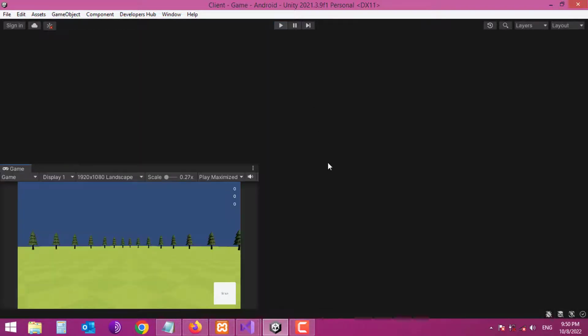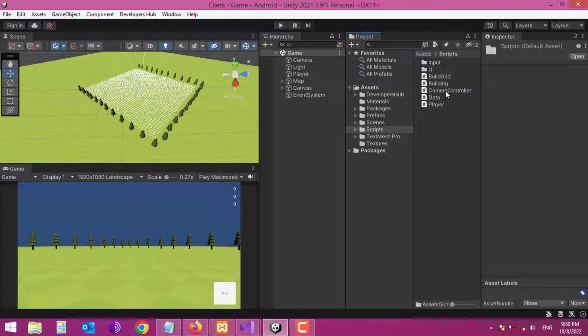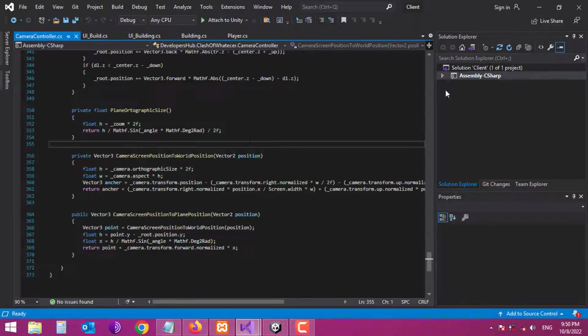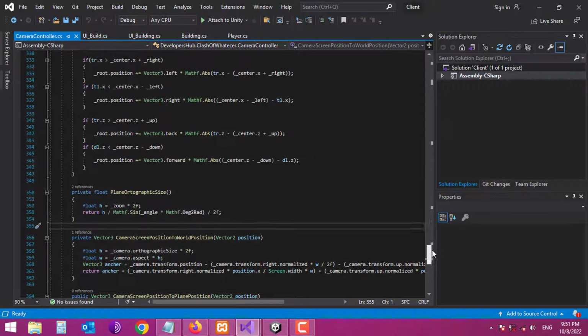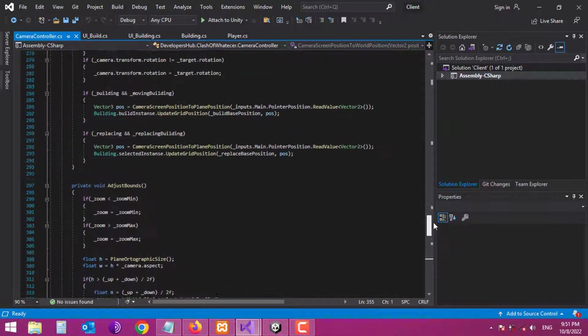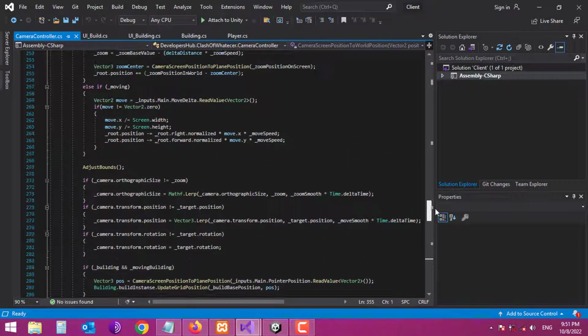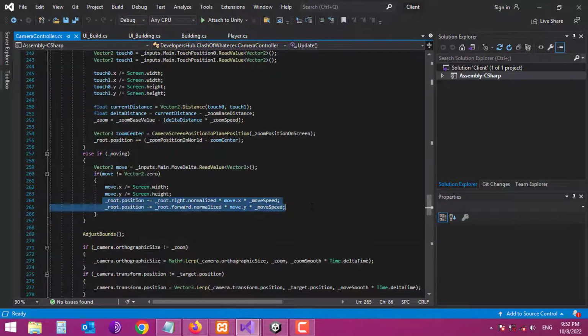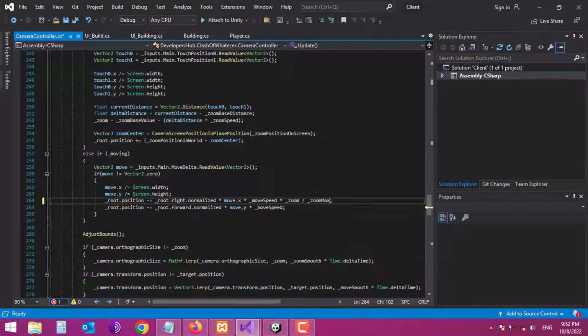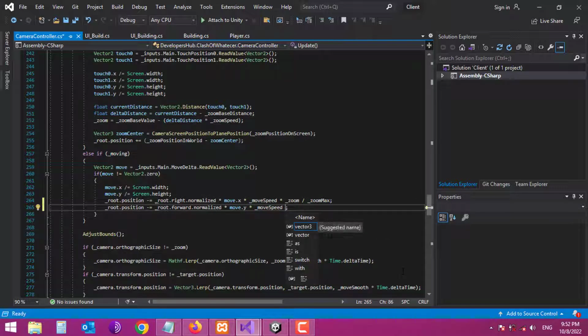So to do that, I'm gonna go to my scripts and open camera controller and let's go to the update. And now here when we change the root position, I'm gonna add an extra parameter and multiply this by zoom divided by zoom max. And I'm gonna do the same thing for our y-axis.